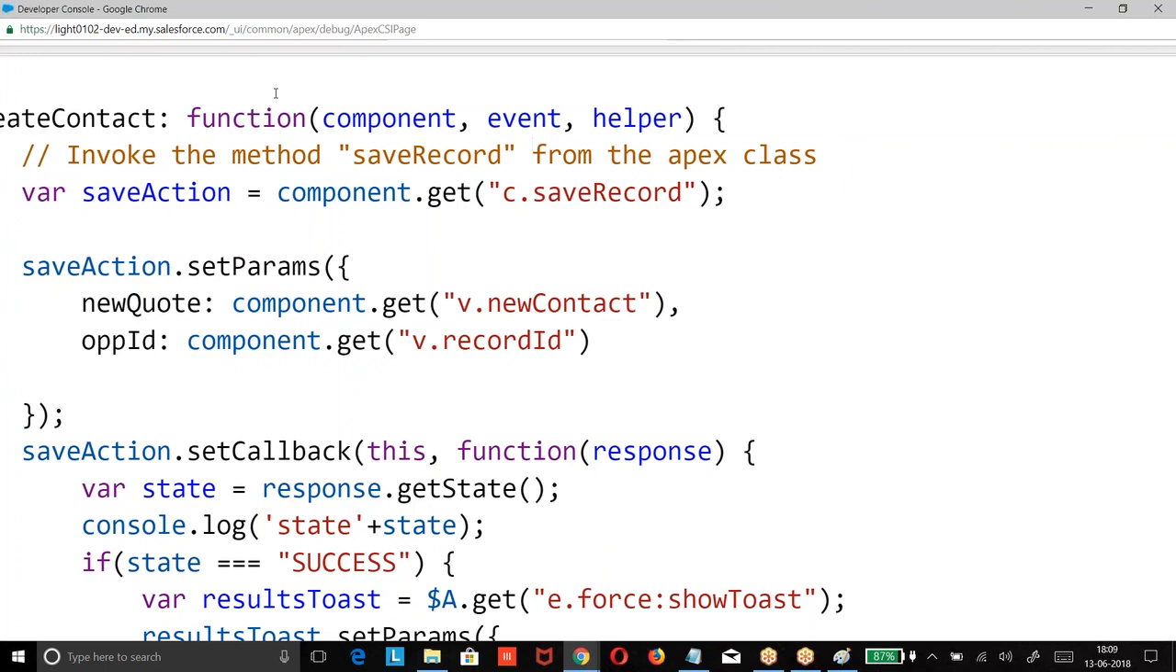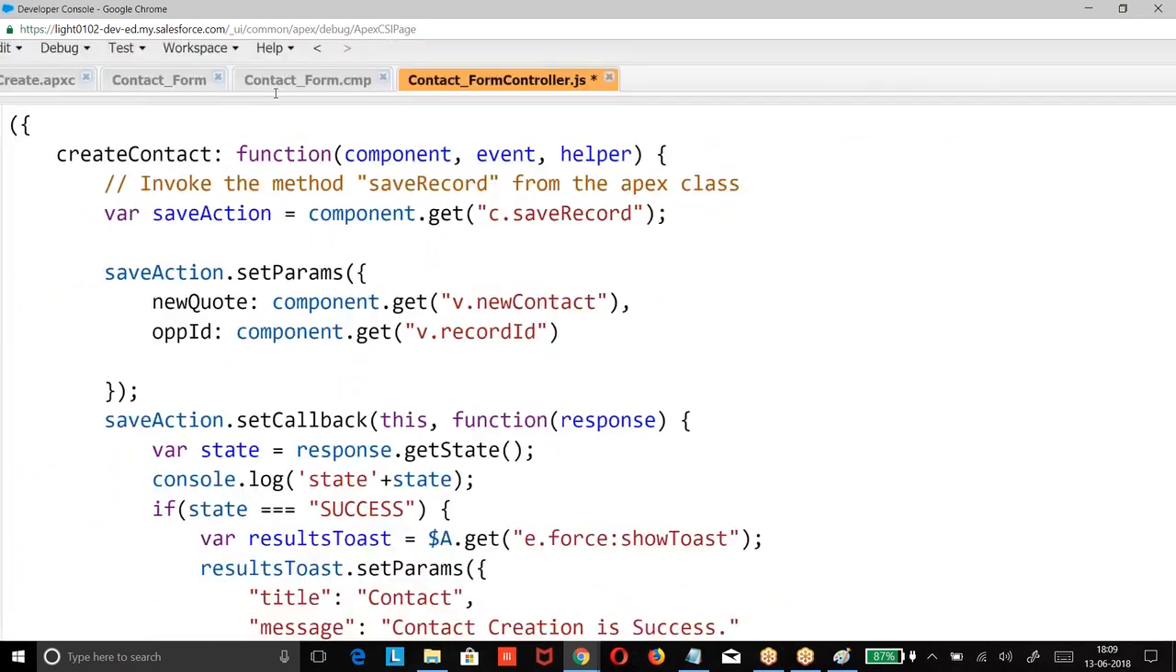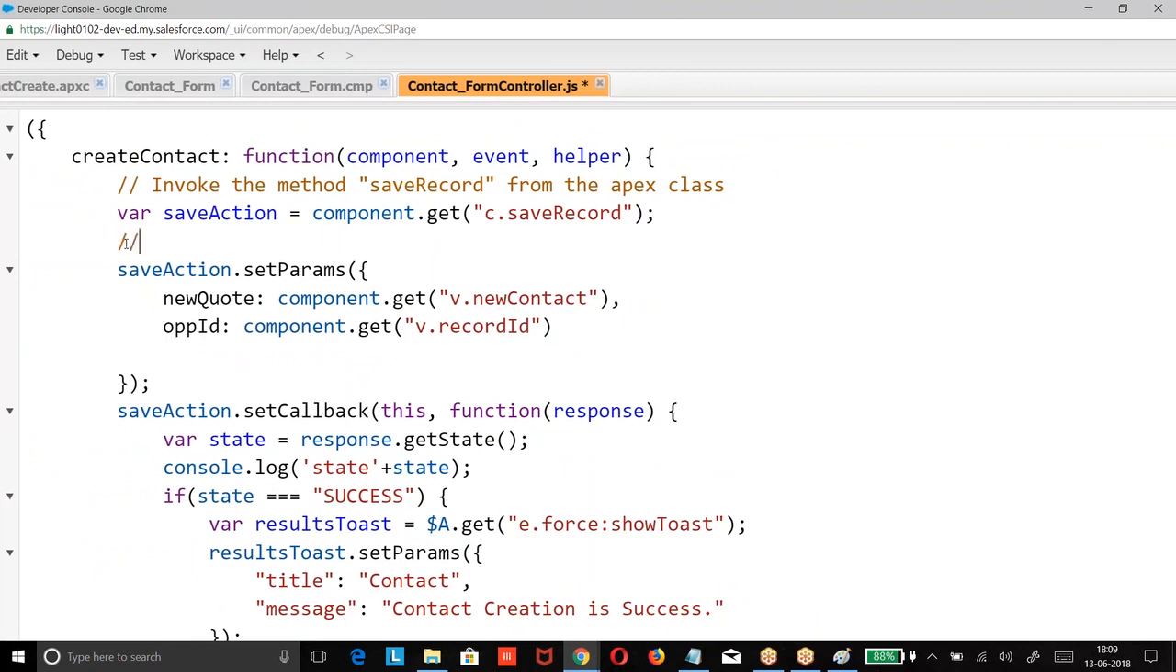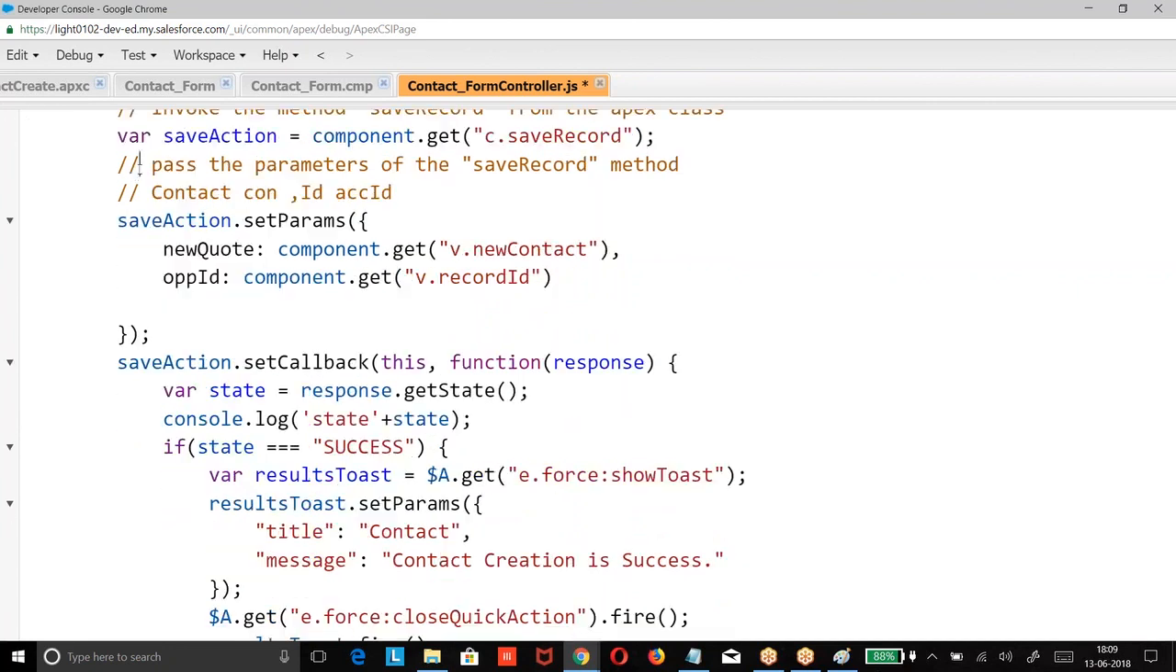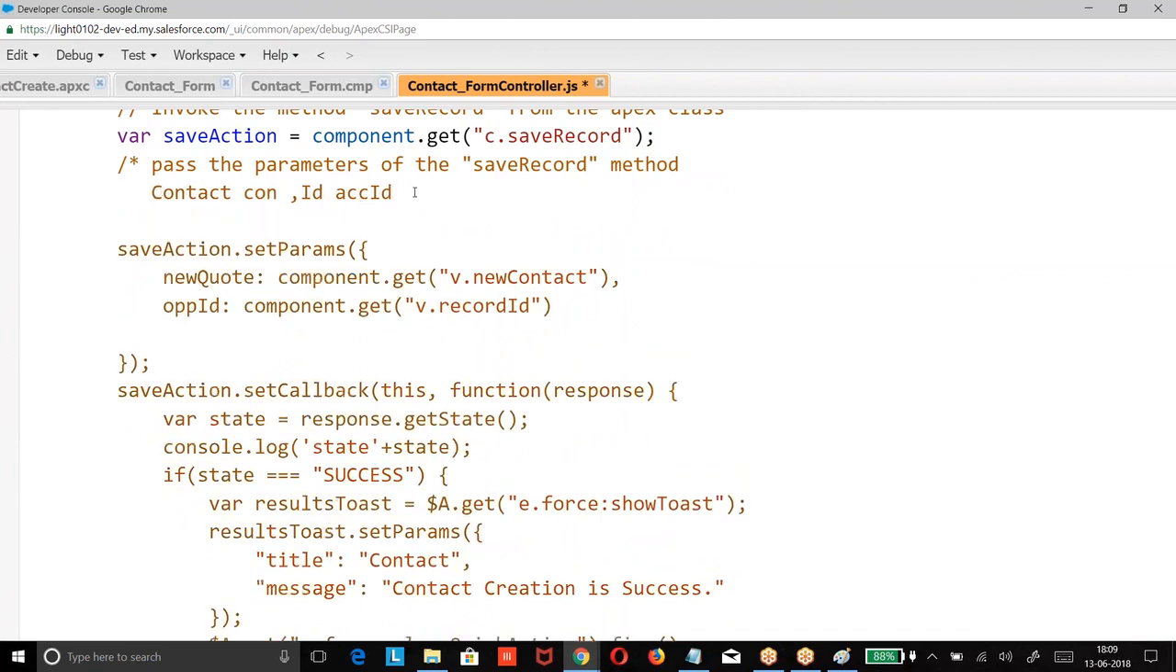Right. So component dot get c dot save record. It is a method of the Apex class. Okay. Then once you have given this, what do I need to do? Pass the parameters. What are the parameters? They are given contact, CON, ID. Pass the parameters. Then how do you pass?